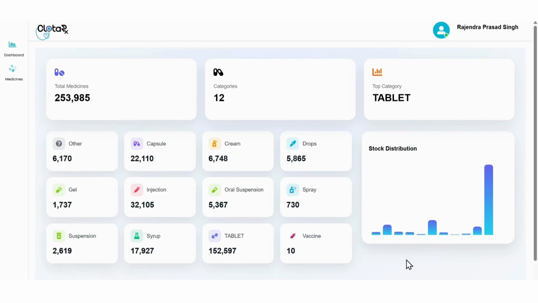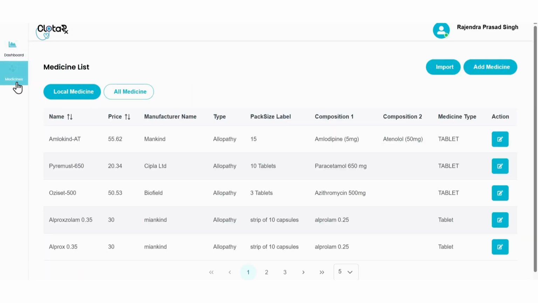After login, the stockist is welcomed to the dashboard. The dashboard provides a clear, category-wise overview of medicines. This helps the stockist quickly understand how medicines are organized and managed in the system. Now, let's move to the medicines section.